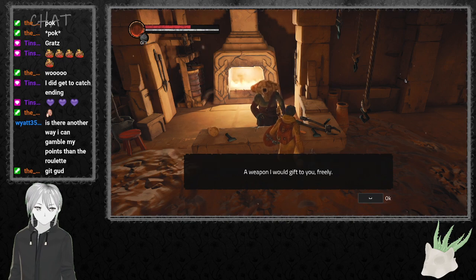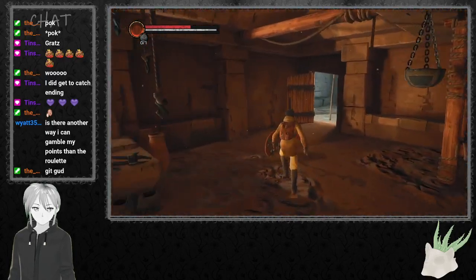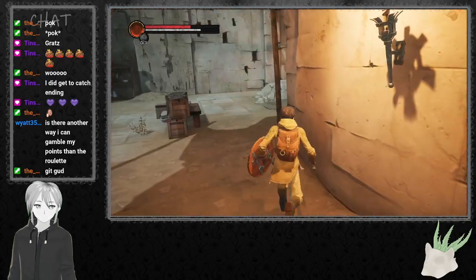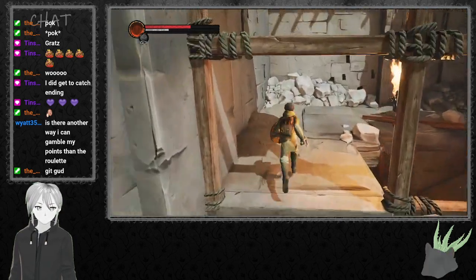A weapon I would give to you freely. Alright. So this guy will give us a weapon if we can defeat a Cyclops Golem. Sounds straightforward enough.